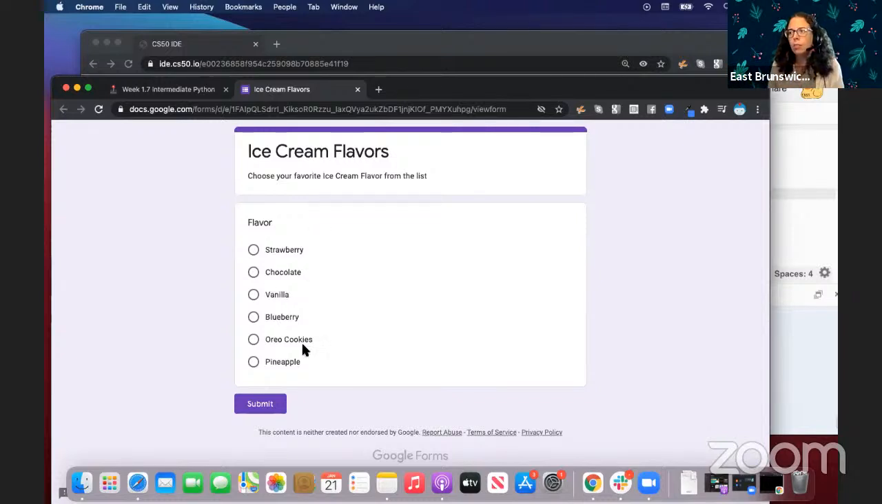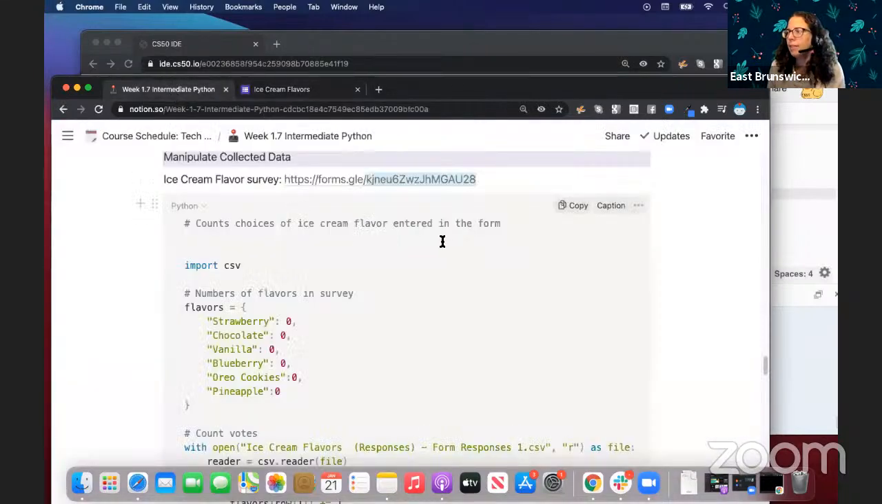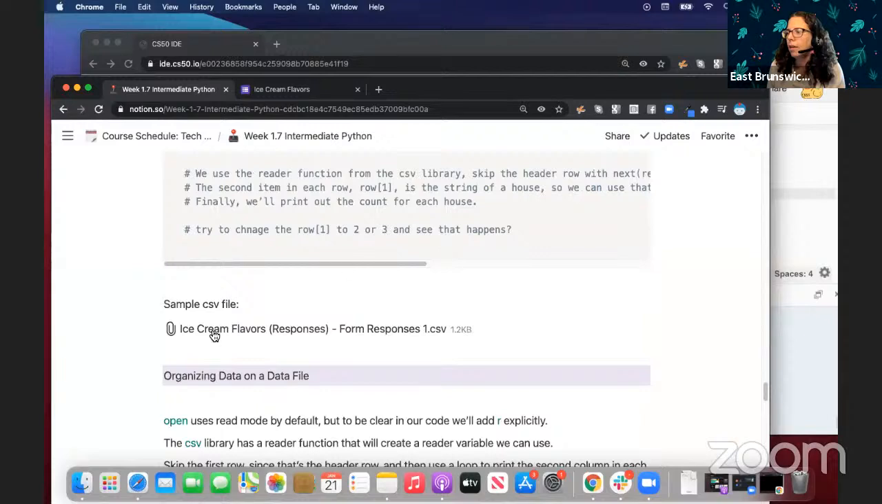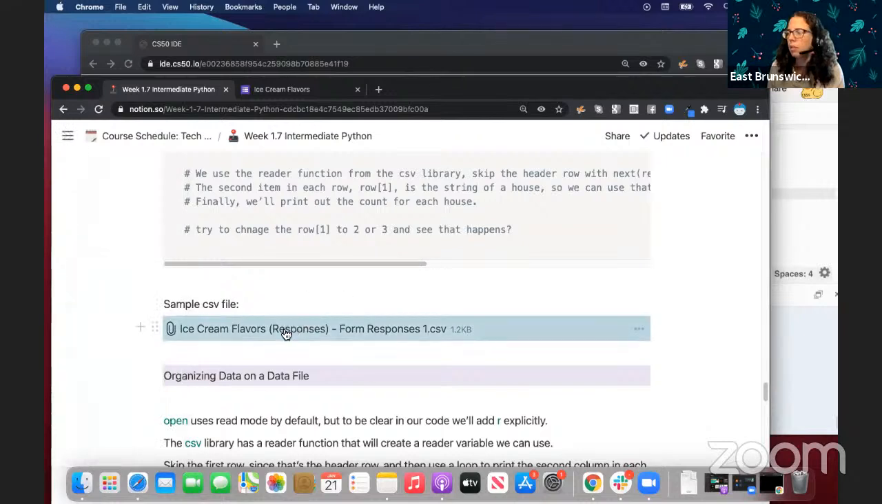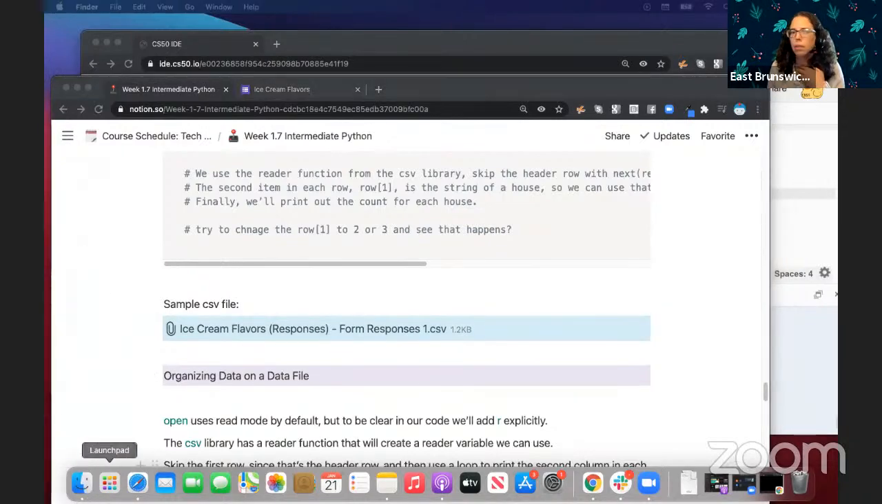I collected some data. I asked some people, what is your favorite ice cream? And I got data. Now I want to find out how many people like strawberry, how many people like chocolate, and so on. So I collected that data, and that data is right here. You can save it. I'm going to put it on, maybe if it lets me. No, it won't put it in my slide. So let's see if I have it here.